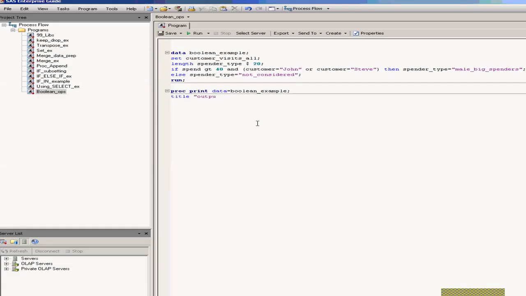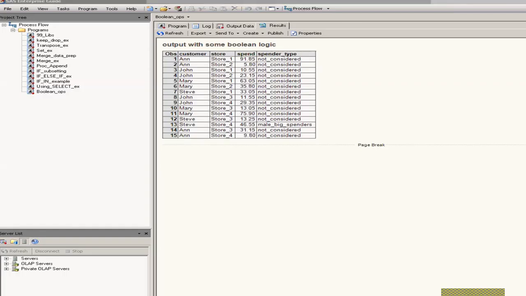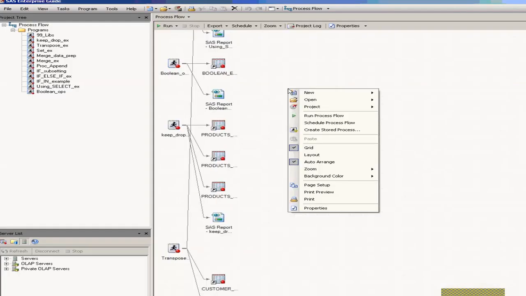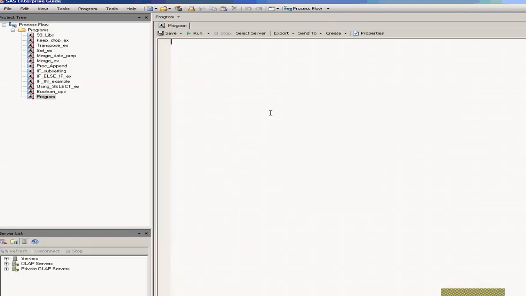Document it with the title statement. Just go run, and we should have some results. So there you go. Looking at the spender type variable, you can see that Steve obeys those conditions, so he's a male big spender. All the others aren't.